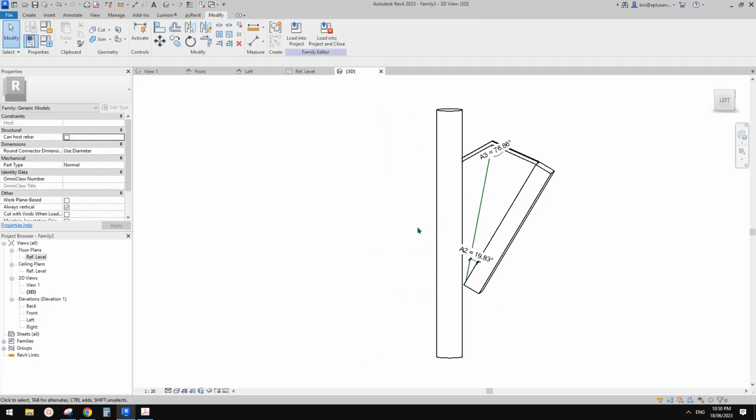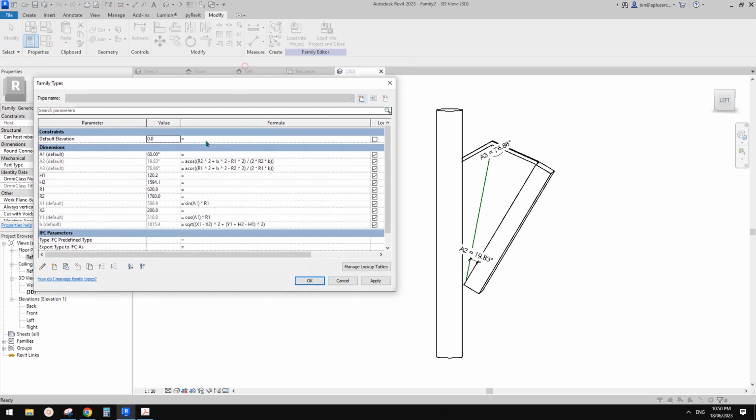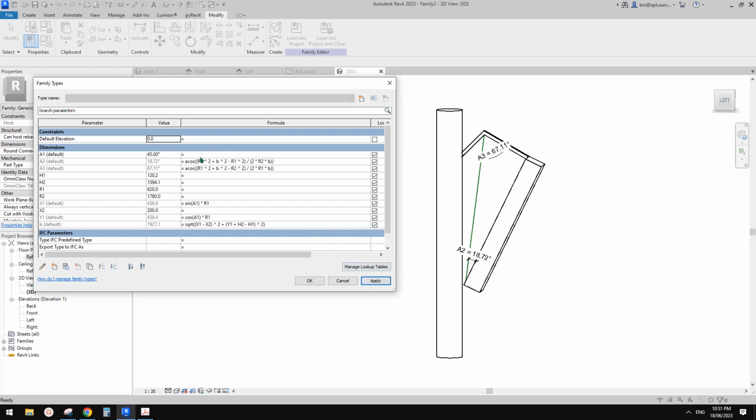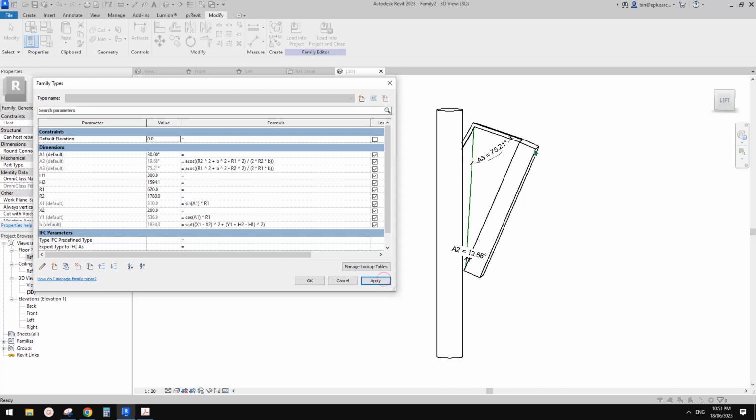So now let's try to adjust. The main parameter to adjust this family is this angle. So this changes the angle of this one. Okay, 30. And then you can adjust the base point, which is H1. If I increase this one, you will see it will change the angle of this one, but keep the angle of this. For example, I'll just type 300, it will go up. So you can see that the angle of this will change, but not this part.